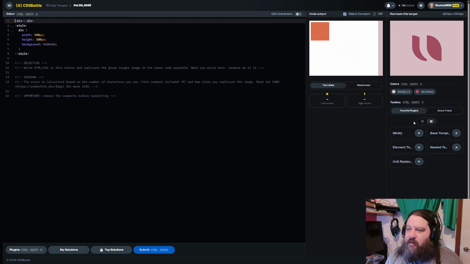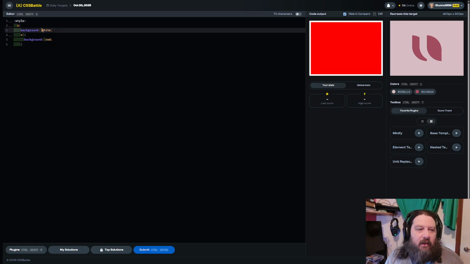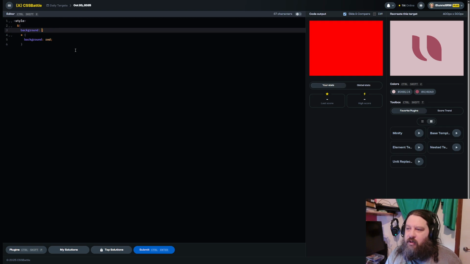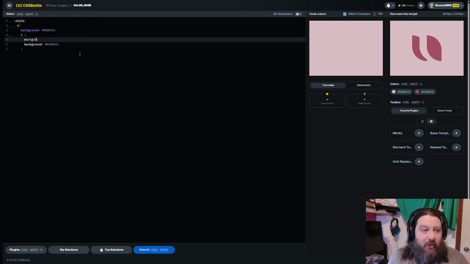Okay, let's start with a nested template. Change this background to that pink. We'll set this background to that pink. And then we'll start giving this some margins. What about 80, 120?